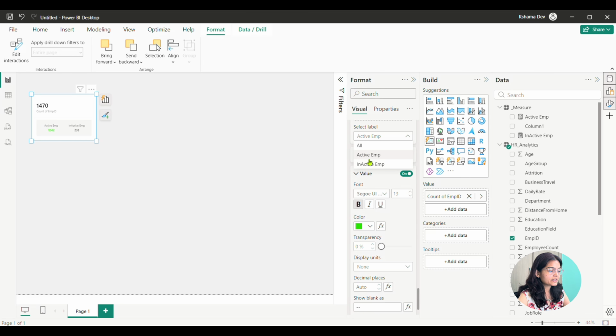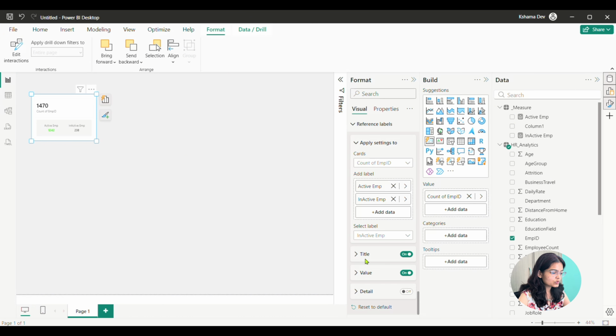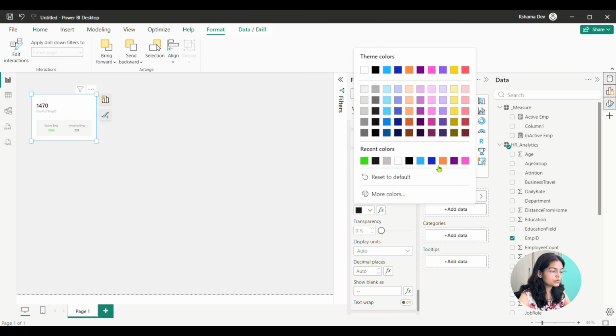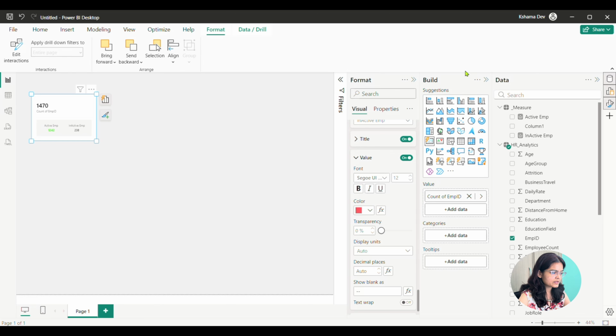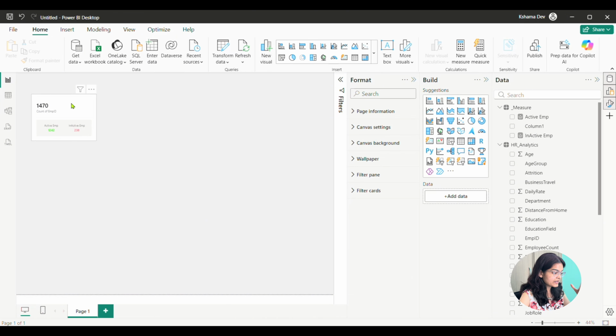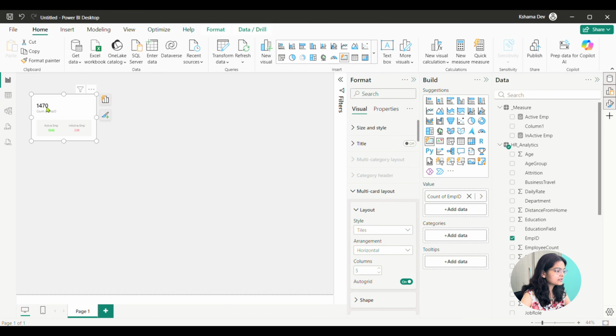We'll do the same thing with inactive employee. We'll just go to the title, no, not the title, the value, and we'll change the color to red. Now I think this red is better. Yeah, this red is better. 13 bold, right? Now this has become better and it is showing more information, but the main callout value, I do not want it to be in left.